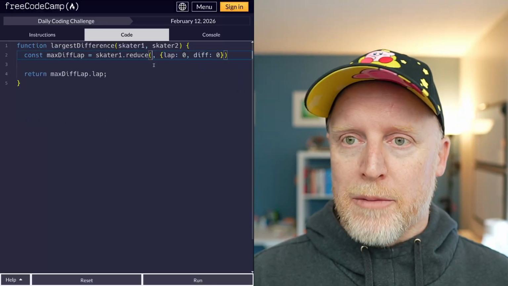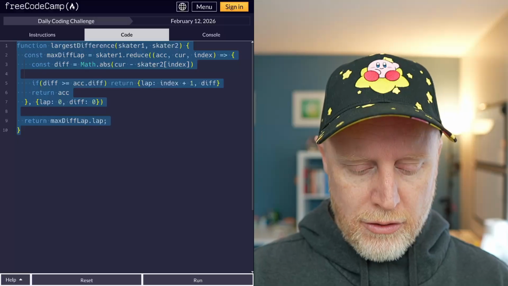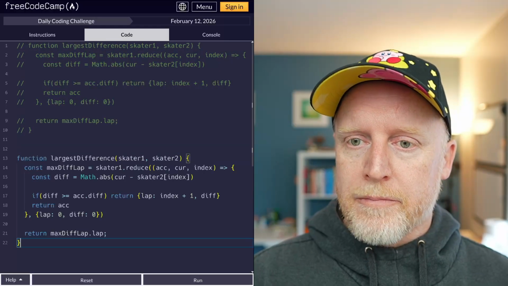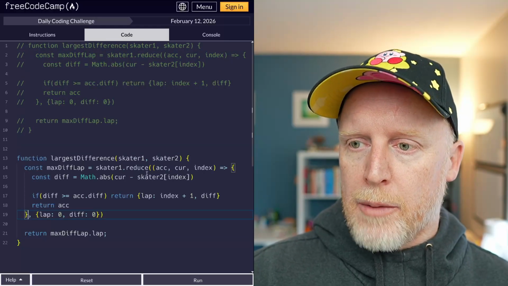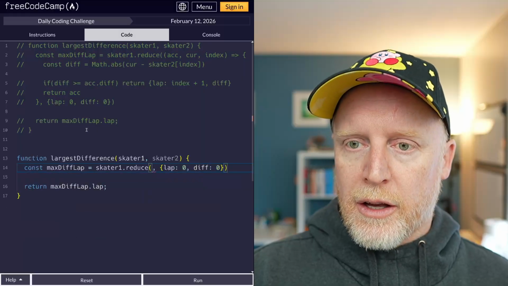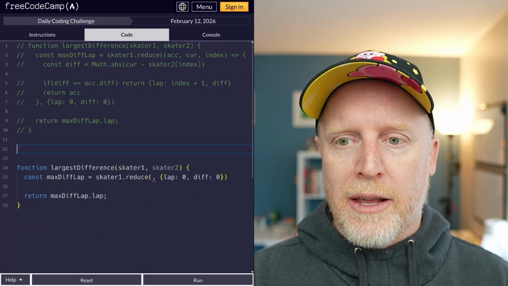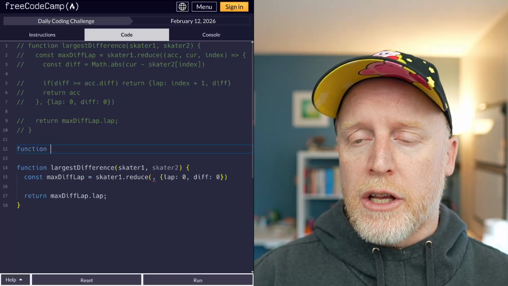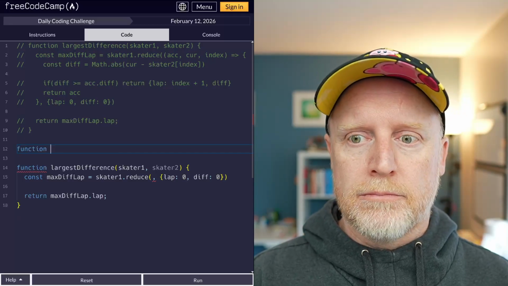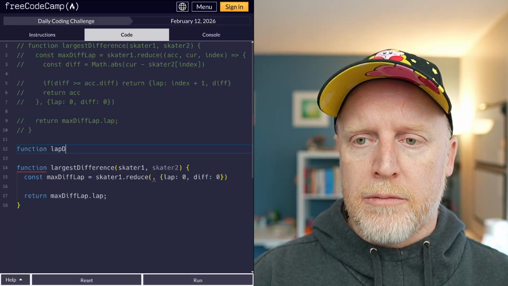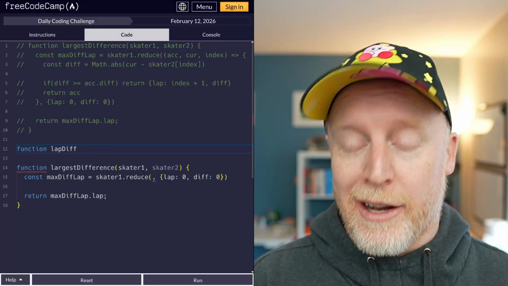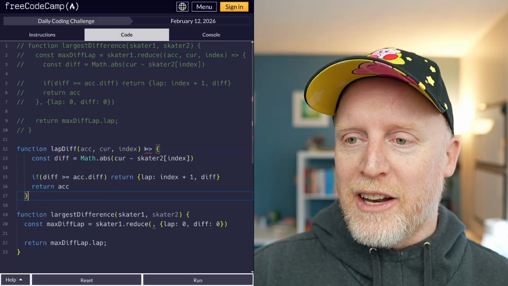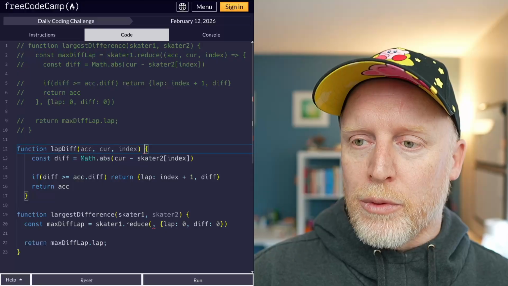So in practice, really fast, let's do it. I'm going to grab this function, just to show you what this is like, because you might need to know this. Let's call it function lapDiff. I don't even know at this point. But pasting it in, getting rid of that fat arrow because we don't need it.